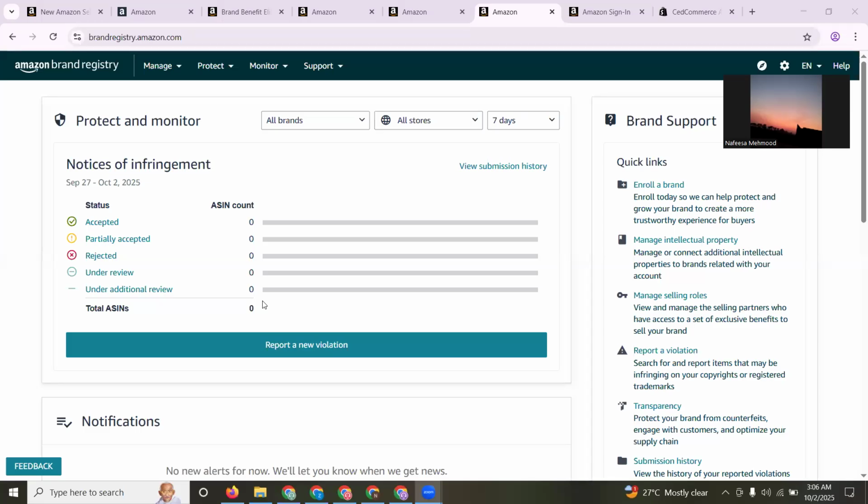Hello everyone. Today we will discuss a brand registry issue, how we can assign and manage selling roles in brand registry. I will share two examples with you of when you face these issues and how you can resolve them.